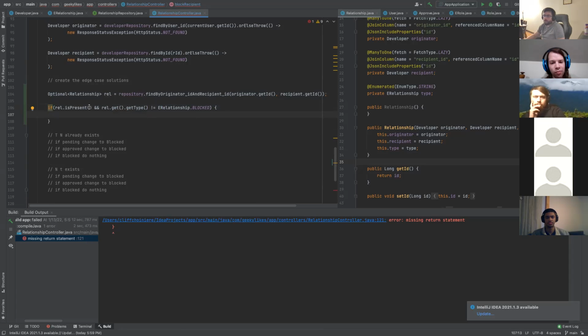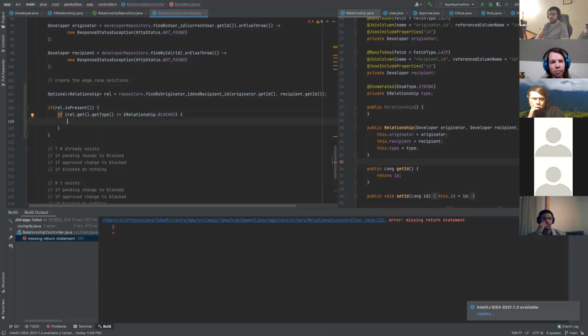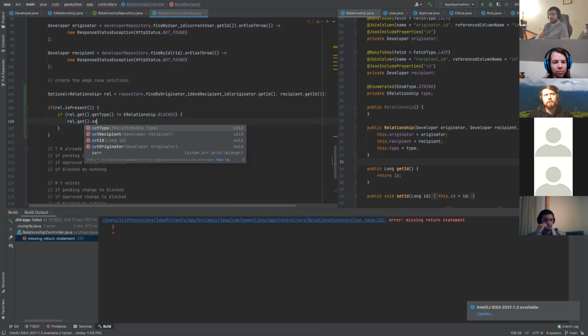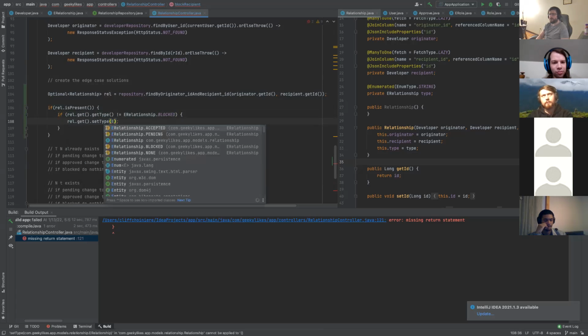We can do that. We can also just put that in the if statement too, technically, I guess. Yeah, hold on. Change on this actually. Let's do the and here. If it's present, we can do an interesting thing here. If type is not blocked, we're going to l.get type to relationship dot blocked.